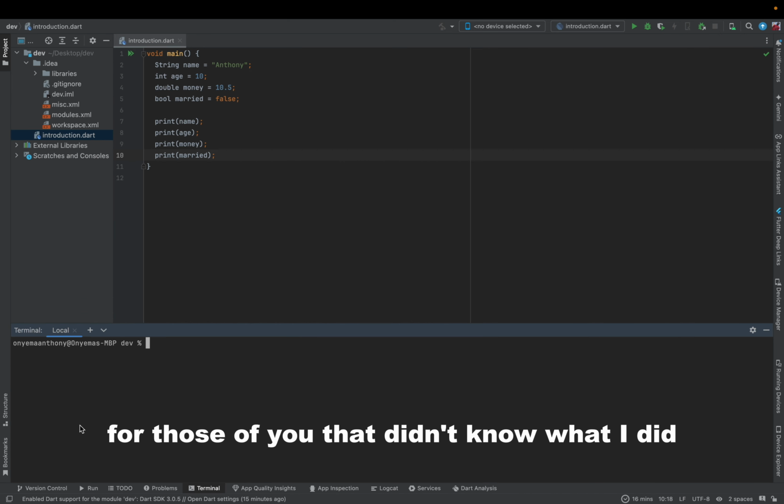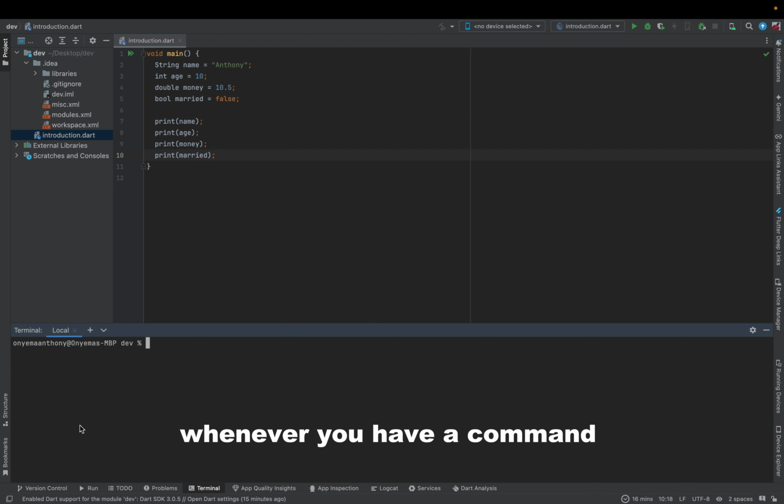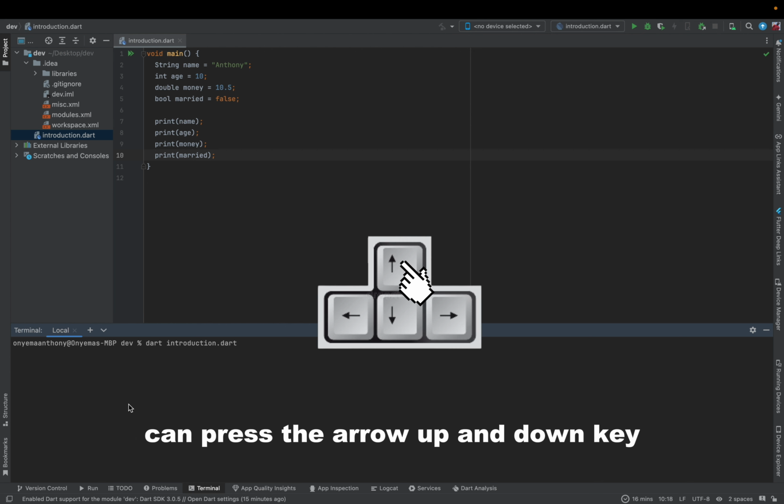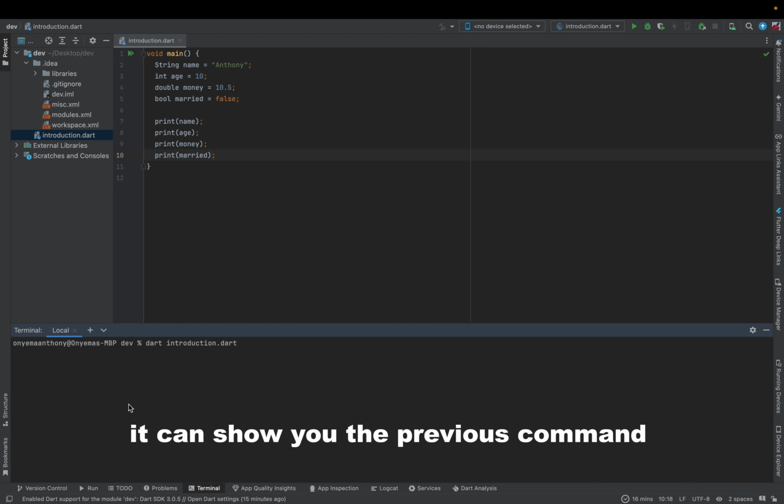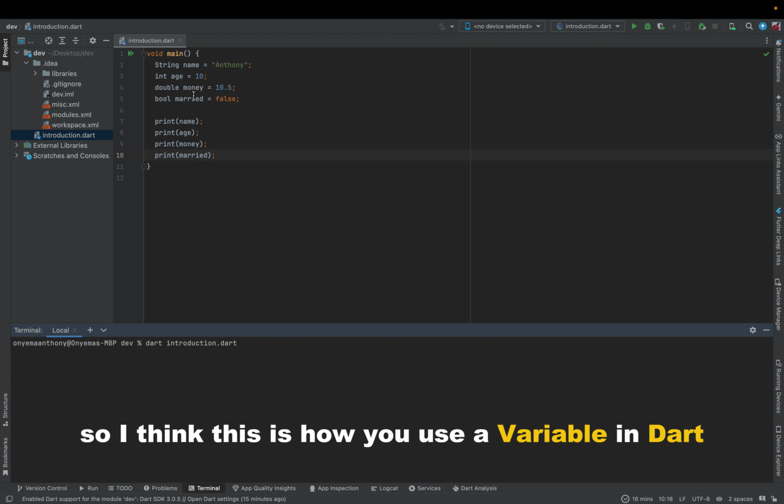For those of you that didn't know what I did, whenever you have a command that you've already written in the command prompt, you can press the arrow up and down keys. It shows you the previous commands you've written, so you can execute them. So I think this is how you use a variable.